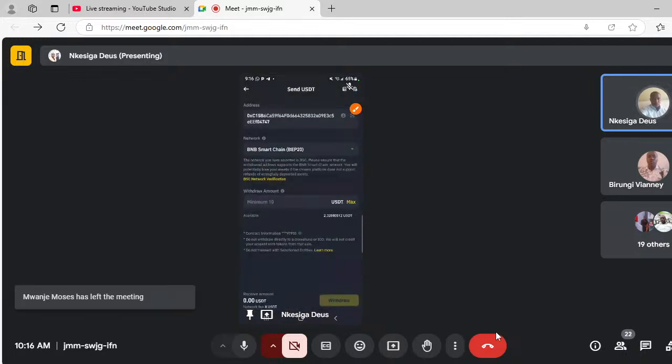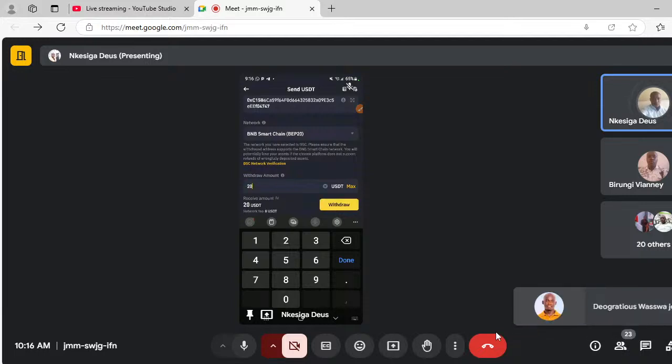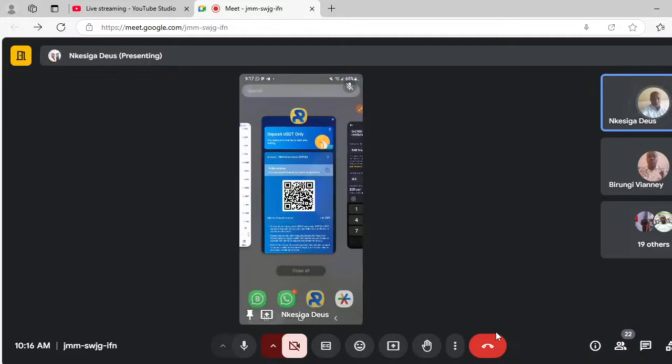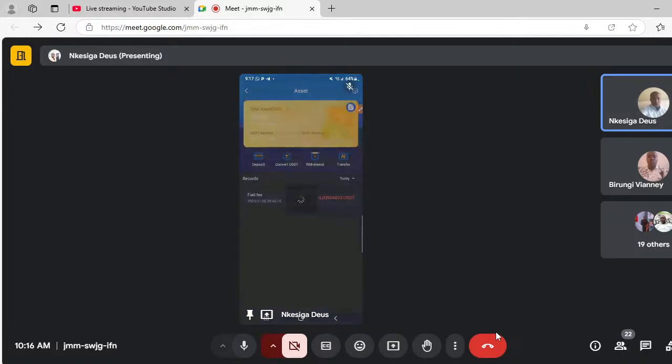So here you put the amount that you are going to withdraw. If it is 20, put 20. If it is 30, put 30. If it is 200, put it there. Then you click withdraw, and there you are done. That's how we add fuel. That's how we transfer money for activating the robot. Okay, so that is how we get the fuel.